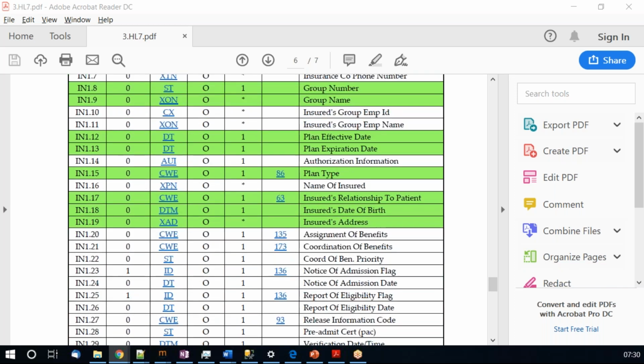Then IN117, insured's relationship to patient. This is very similar to what we saw in Guarantor, where we saw guarantor's relationship to patient. It indicates what the relationship is between the actual guarantor who has the insurance and the actual patient. In a similar way, this also indicates the relationship between the person who has the insurance and the actual patient in play.